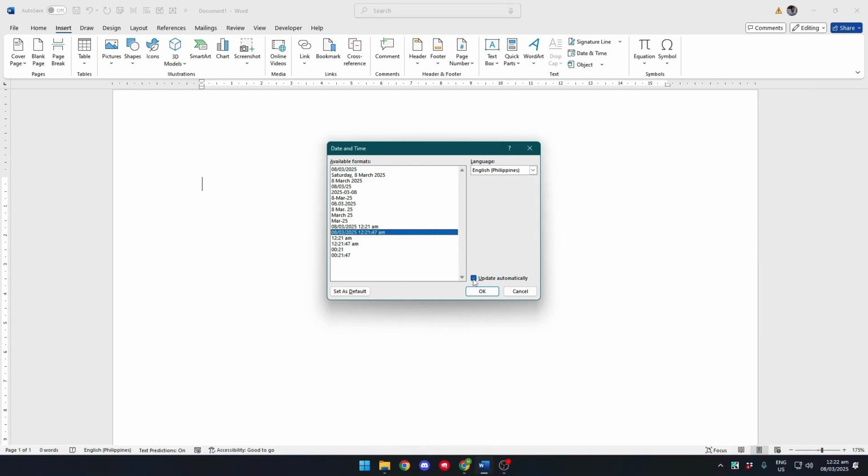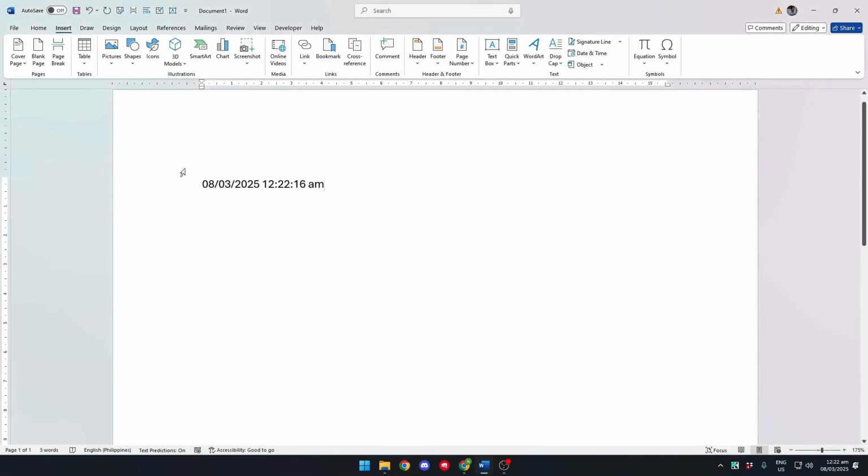And make sure you have this box checked, Update automatically, to make sure that whenever you access your saved document, that particular field will be updated. And as you can see right here, we have our date and our time beside it.